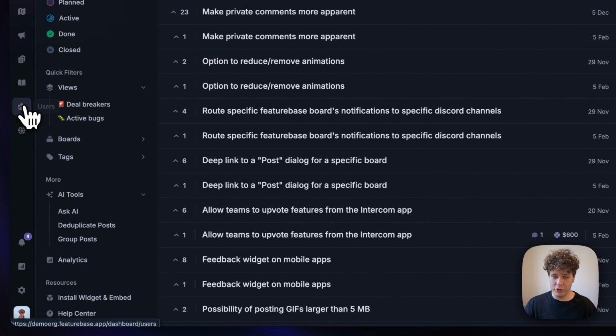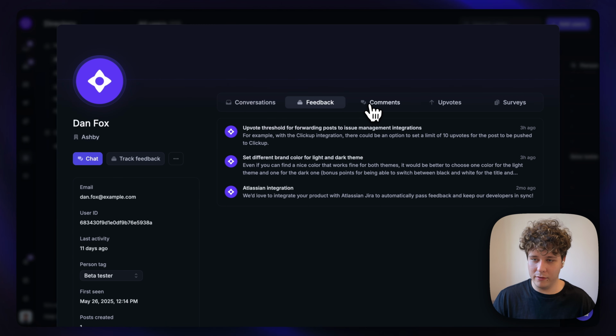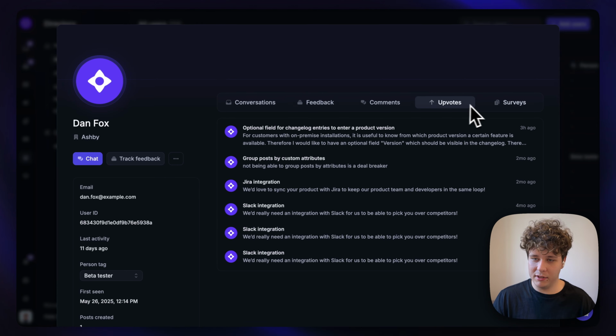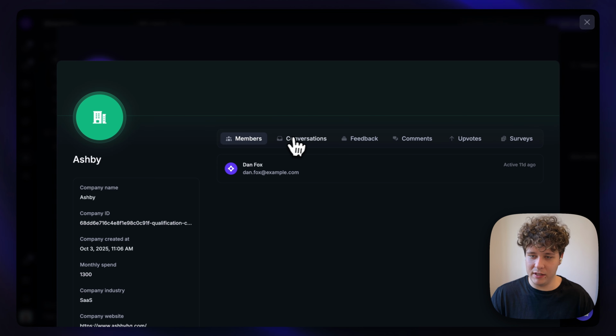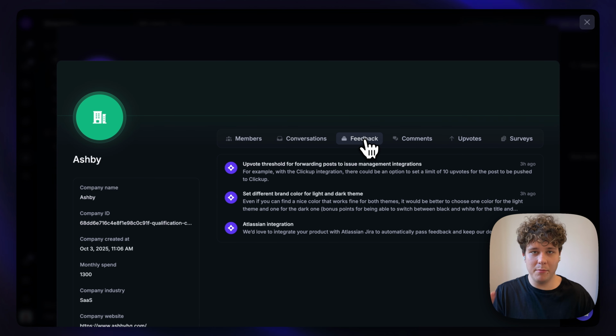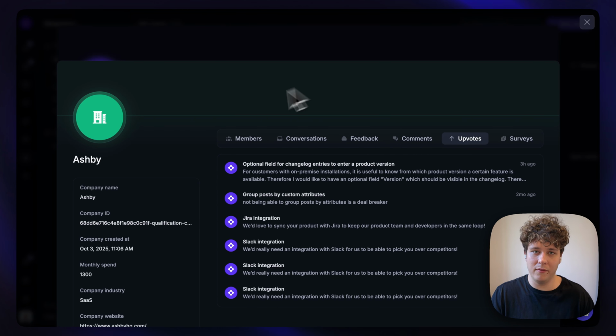Coming back to the users module, you can actually see each user's feedback along with their comments, upvotes, survey answers, and support conversations in one place. And you can also have the same thing for companies. So if you want to manage B2B feedback, you can see all of the company's members as well as their feedback, comments, upvotes, and more in one place.